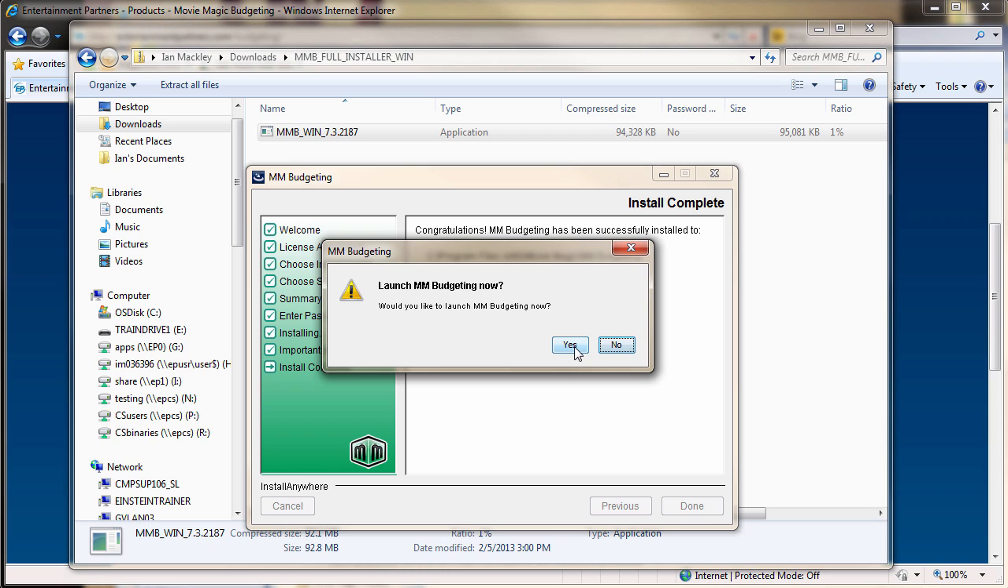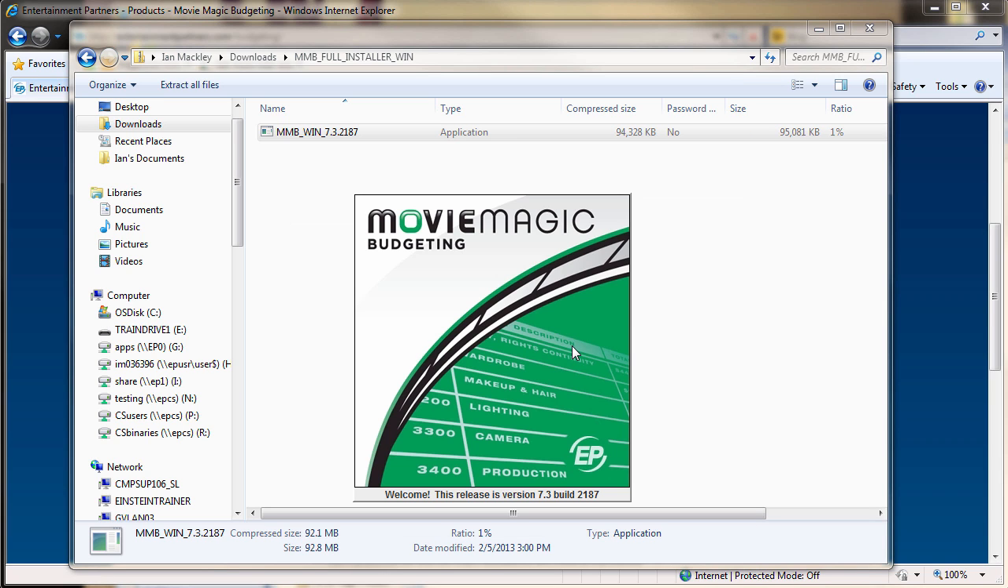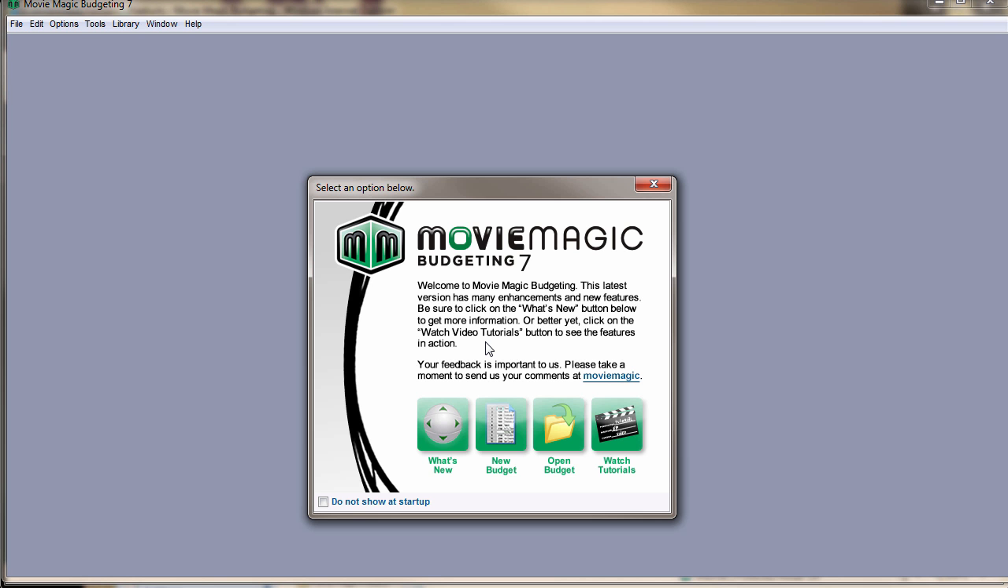If this is your initial install, activating your license will be necessary. See our licensing video for detailed instructions and information pertaining to activating Movie Magic Budgeting.